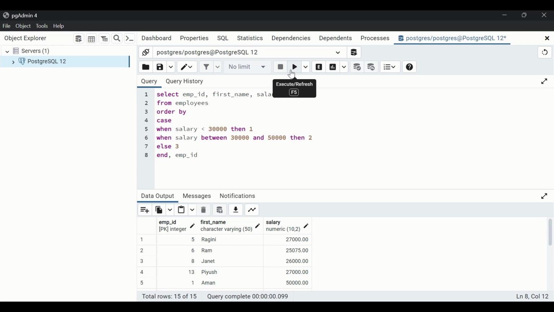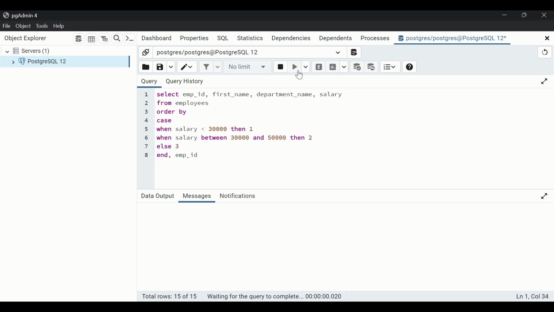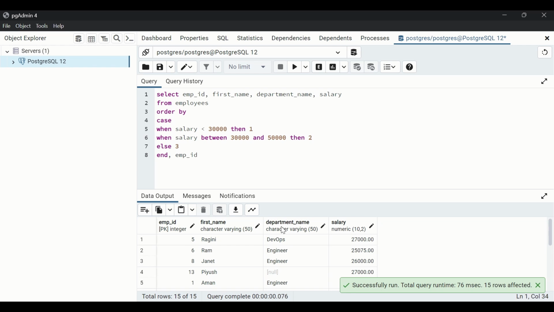Suppose we want to add a flag for employees' eligibility for bonus based on the department and salary. For that, what query can we write? Suppose I want to provide the bonus only to the HR department whose salary is higher than 50k. In that case, first let me fetch the department name as well. So I will write department_name. If I run the query, okay, I have added the extra department name, so you can see department name is also coming.